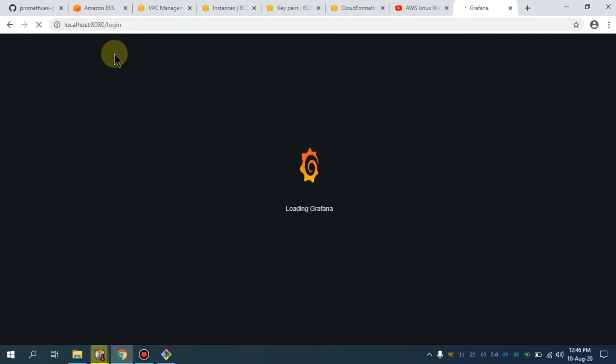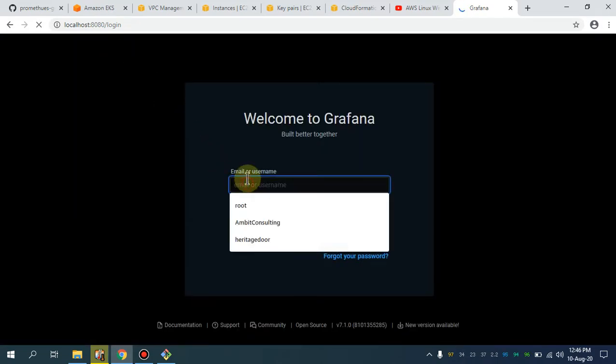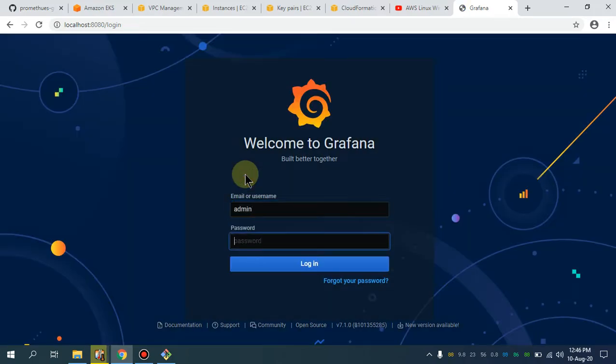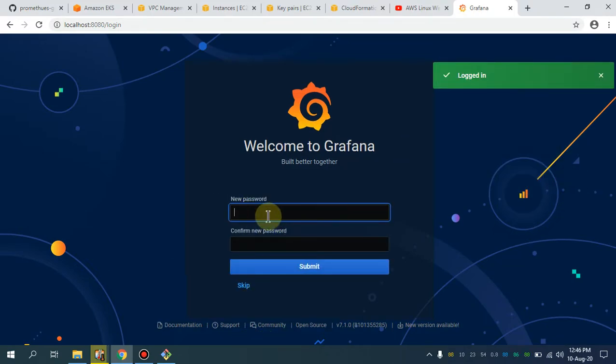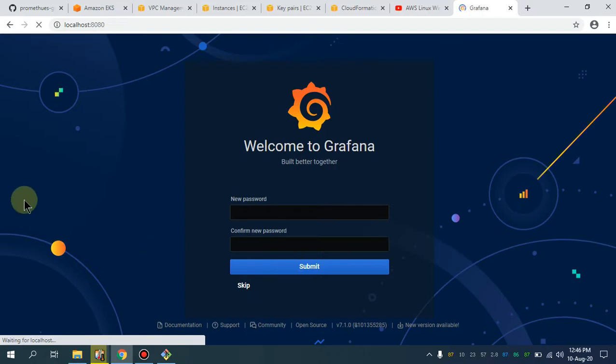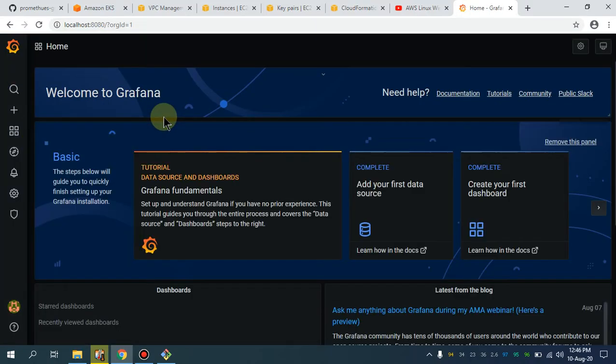It is quite safe instead of exposing these ports to the outside world by using the load balancer or anything else. If you're the administrator, I highly recommend using this. Admin is the default login, and it then asks for the password set. I'm going to skip this. This is, I guess, pretty much the latest version of Grafana.